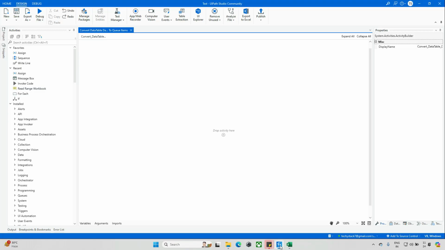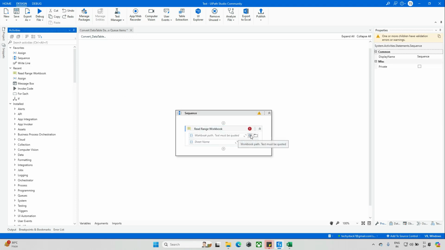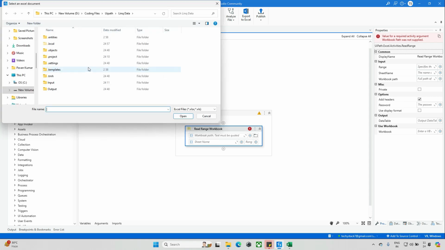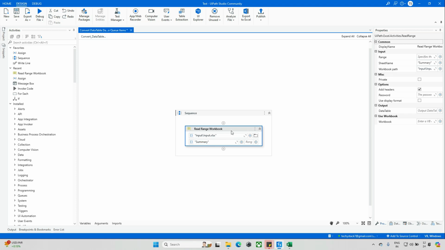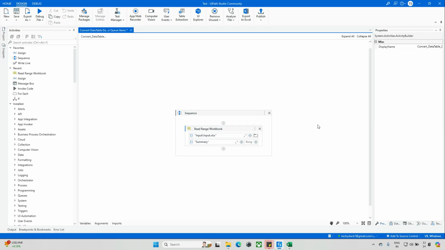So let's go back to the studio. As usual, the first step is Read Range Workbook, which helps to read the data from the Excel file and store it into a data table. Let me select this file, and here my sheet name is summary, and I'm creating one variable which we call data. There only I will store my data table data. Okay, so this is done.